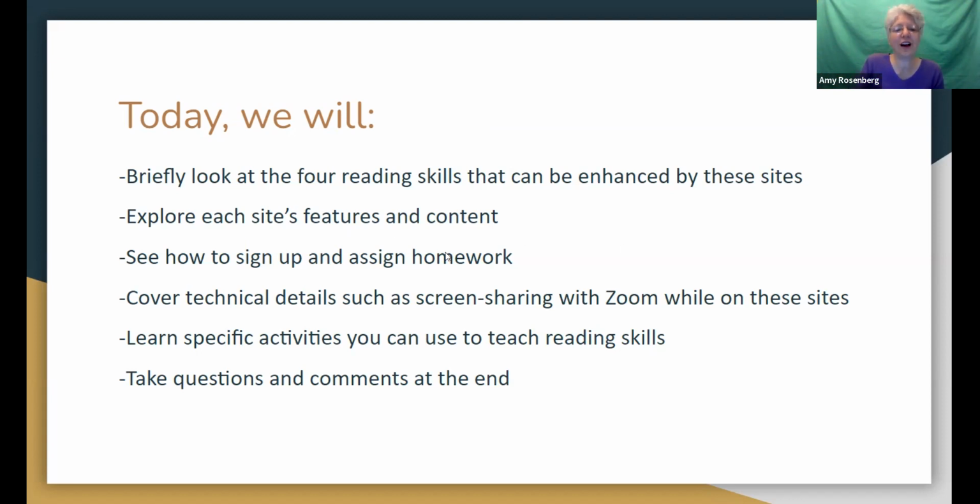We're going to look at features and content. I'll show you how to sign up. I'm trying to keep things as simple as possible, even for myself. When I go on these sites, I don't use all these bells and whistles. So I just try to keep things as simple as possible for assigning, accessing everything. So we'll look over how to screen share, because that's really helpful if students can see it while you're showing it to them. And some specific activities. And then we'll have some time for questions and comments. So I might skip over a couple things, but I'll try to at least summarize.